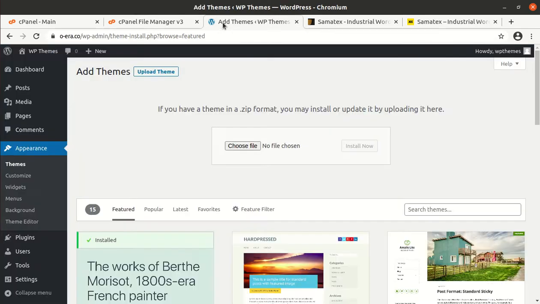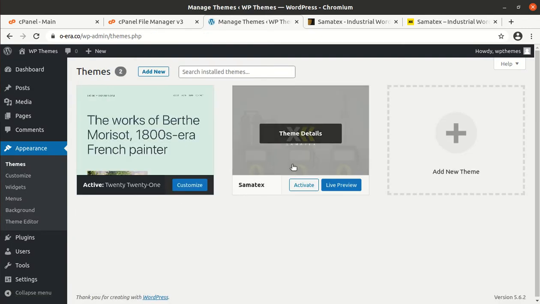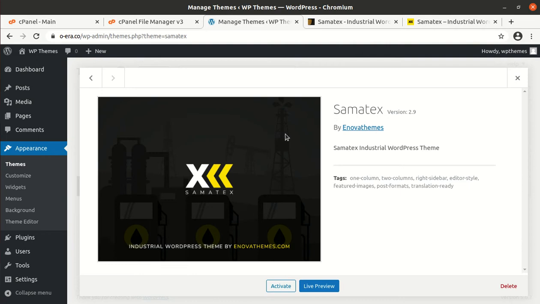Now go to the theme section again, and now we have SmartX as another theme option. Let us check the details. This is SmartX version 2.9 by Innova themes, and the SmartX industrial WordPress theme is here. Now we can activate it.